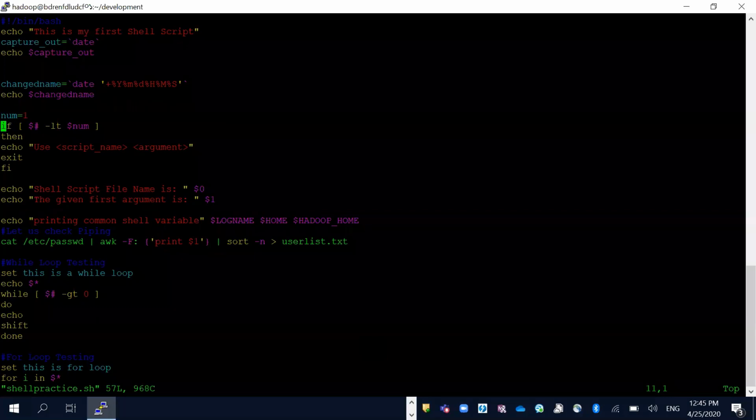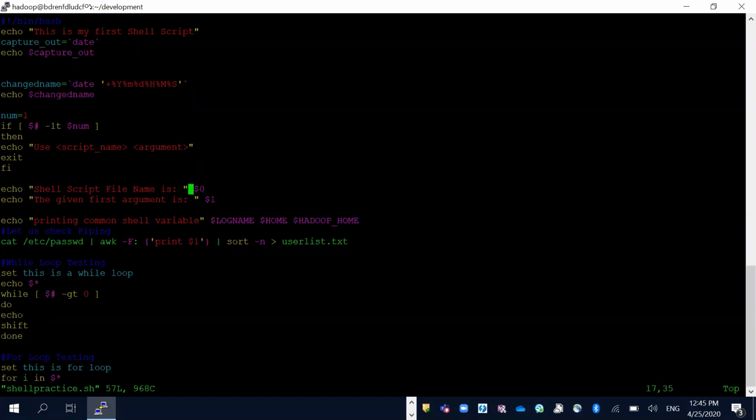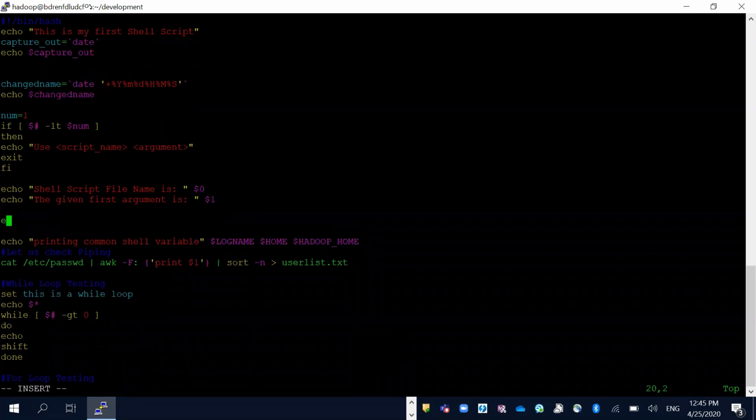the user supplied, right? So if you want to know what is the shell script name, then you can access $0 because that is the first argument that the user passed. And after that, basically your actual arguments will come. The second argument can be accessed as $1 and subsequently $2, $3, and $n, right? So you can check that.